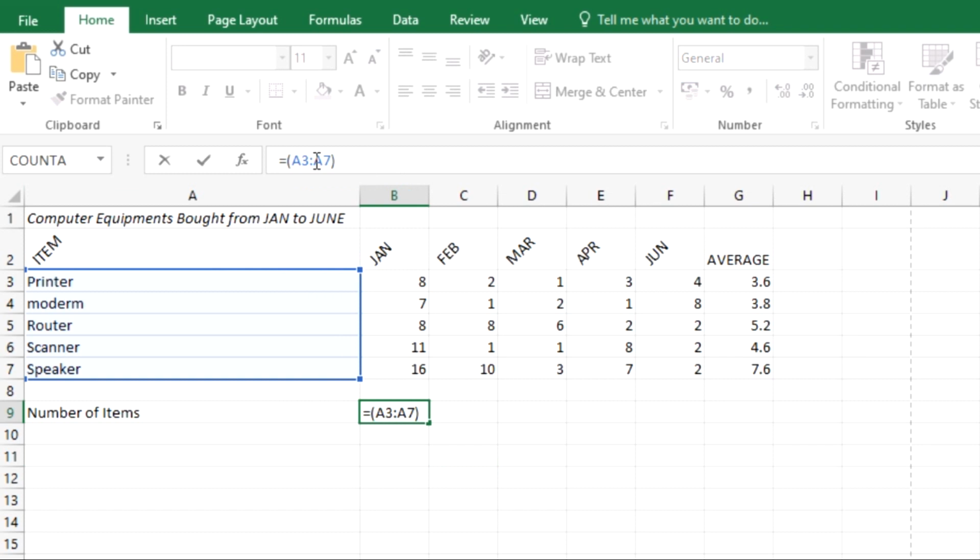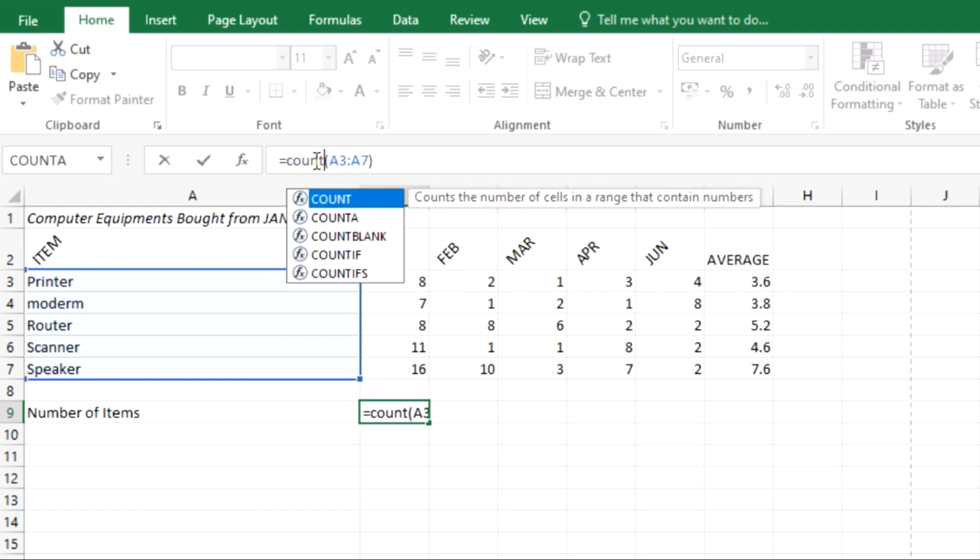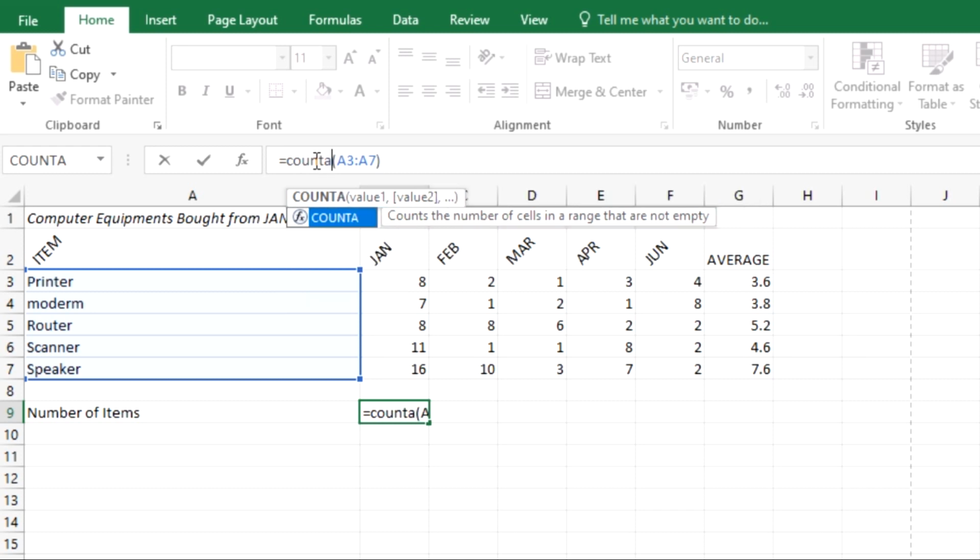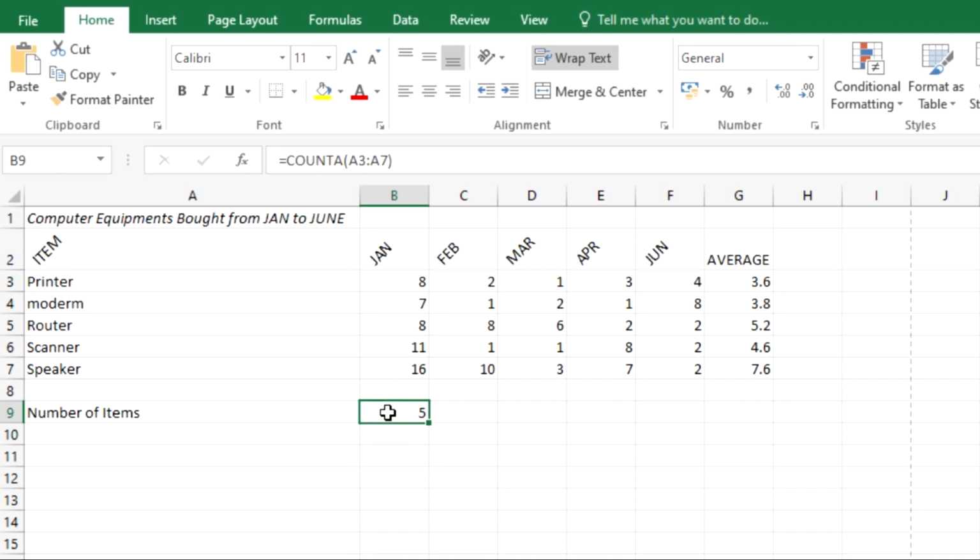So type count, but this is not the ordinary counting you are used to, because count again only counts numbers. So we need to select the function COUNTA. What this does is count the number of cells in a range that are not empty. This means they can be numbers or letters, whatever is in there, it counts. So if we do that, we should be able to see a 5 because these cells are not empty.